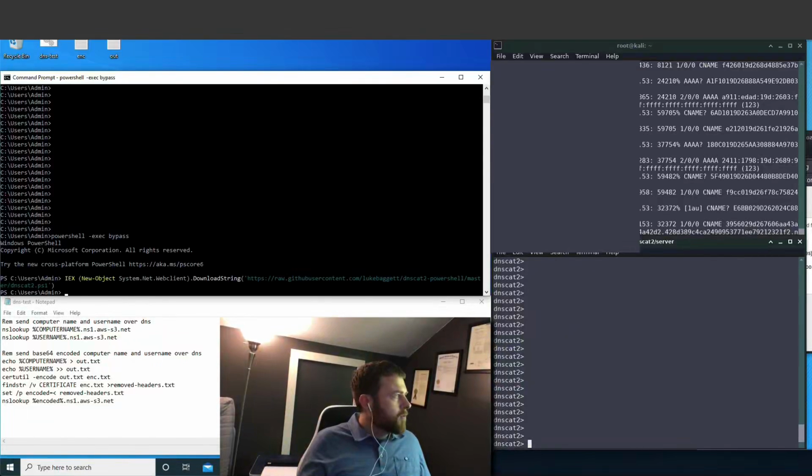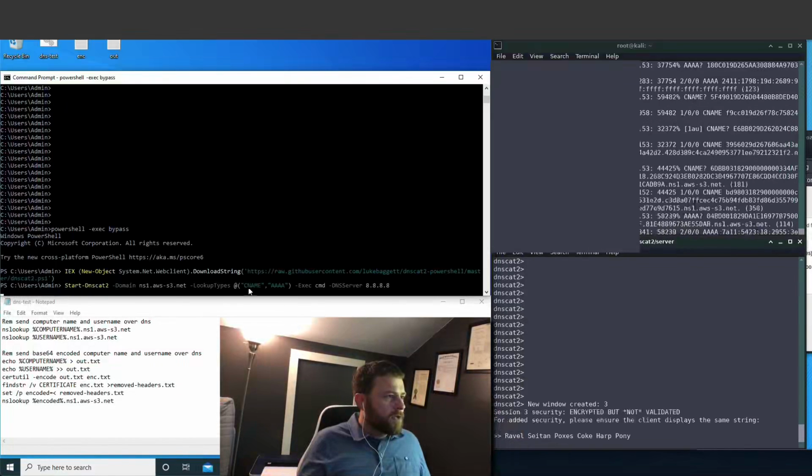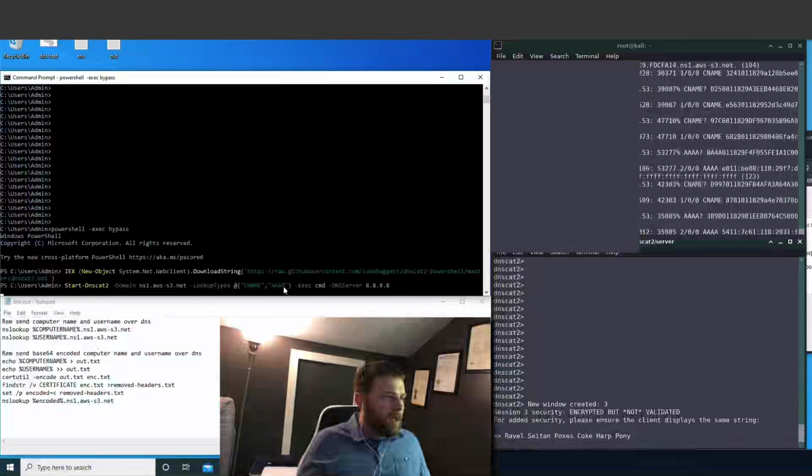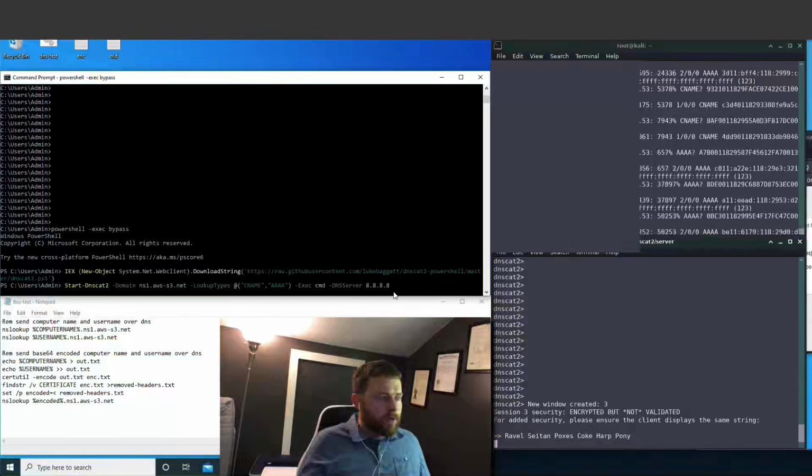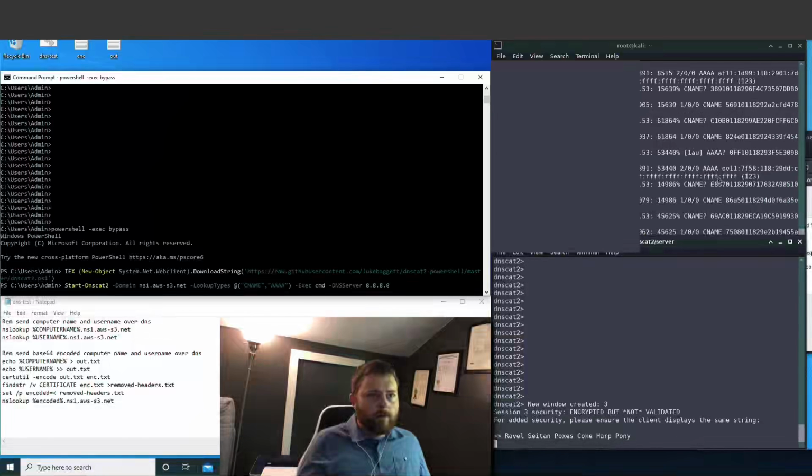All right, and then we're going to start our client connecting to our domain. We're going to use CNAME and AAAA types for this example. So right now we can see in our server log here that we're making requests, we're receiving responses. It's encoded data in that tunnel, and we have a session here.